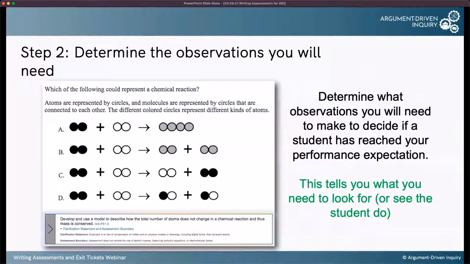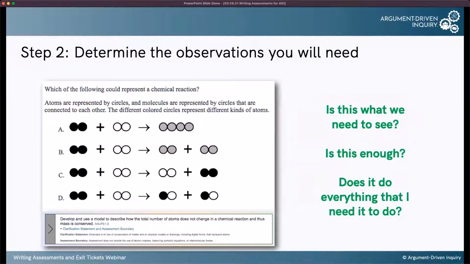The next thing you do is, okay, here's what I want them to know. Decide what it is you're going to need to see in order to say, yes, they can do that, or no, they can't. That will tell you what you need to create, right? So we want to be able to make a logical leap between the task we've given them and being able to absolutely say yes or no, they know this or they don't. And that's where this step comes in.